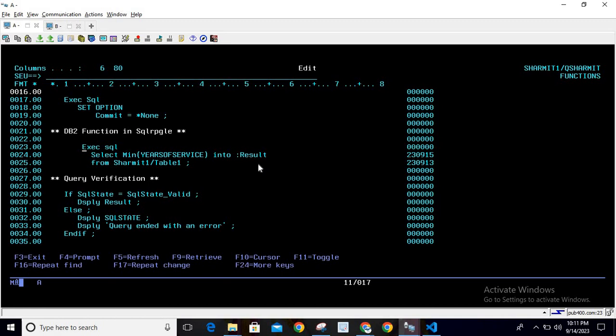To run the query, you just need to write EXEC SQL, which is execute SQL, then select, and then I'm using the function. MIN is my function name, and inside the parentheses I am passing the column name for which I want to calculate the minimum value. It will calculate the minimum value, and that value will be stored into this host variable, result. This data is coming from Sharmit1 slash table1. So the syntax is quite simple. It is the same as the MAX function, we just change MAX to MIN and everything else is the same.